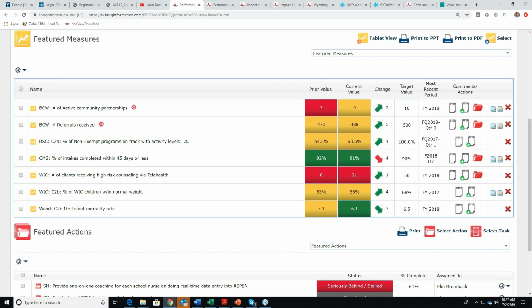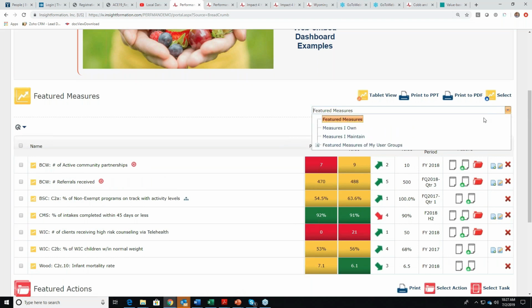Feature 16 is, if we look here, we have icons that indicate whether or not I can update this data. Not every person has the ability to update every data point. And in these cases where there's no icons, these aren't data that I have the ability to update. We'll see later that when I select the measures I maintain, this will be data that I'm supposed to update. When I'm just looking at featured measures and I pull up any measure, this is here if I have the ability to update it.